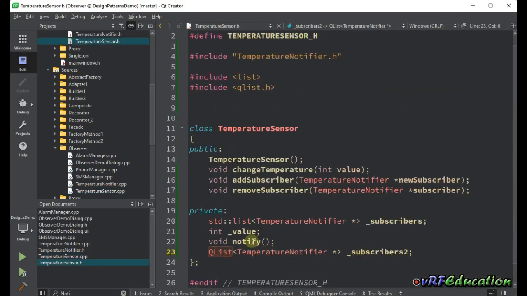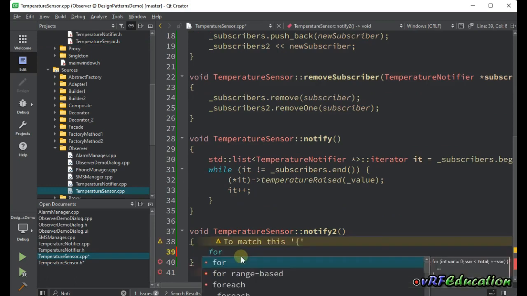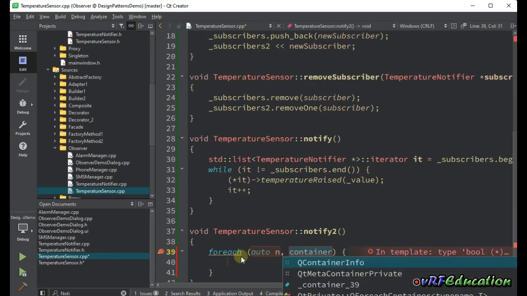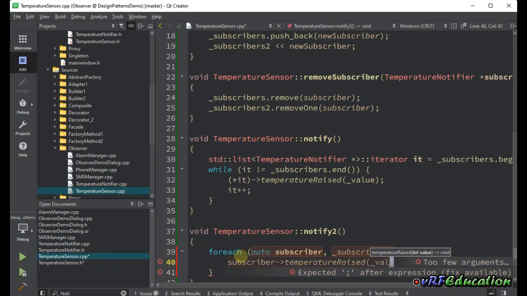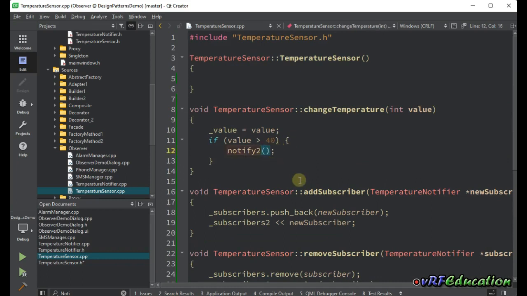And again, I'm gonna create a method named notify2 and implement something inside it. Here I'm going to use foreach, for each auto subscriber inside the underline subscribers 2, and just call subscriber dot temperature raised and pass the underline value, and that's it. So this time I'm gonna call notify2 instead of notify.